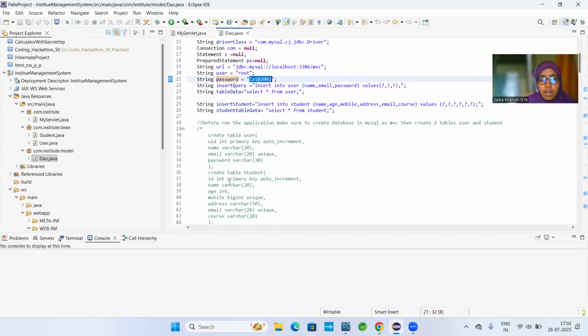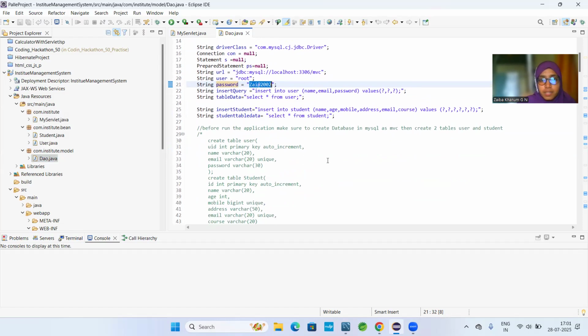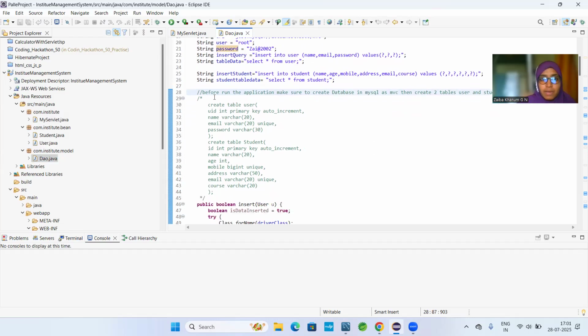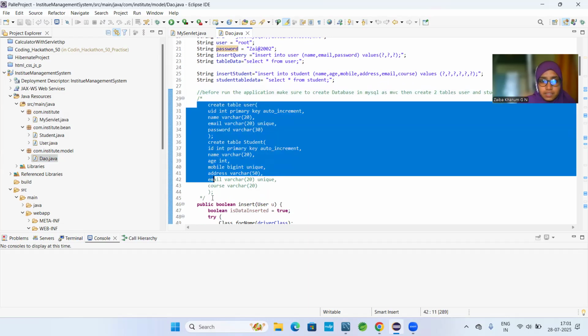After I created the database as MVC, we have to create two tables, user and student. So manually we will be creating them like this.